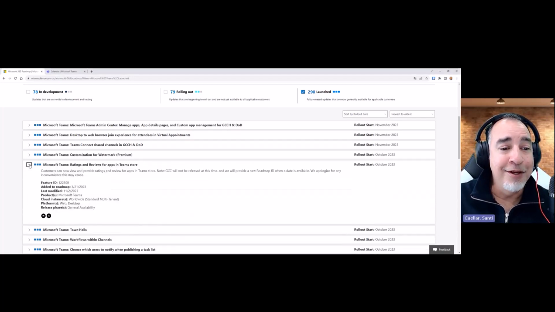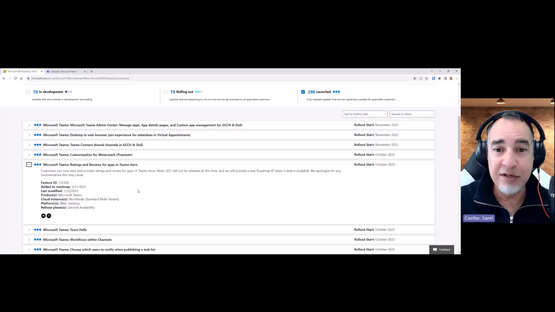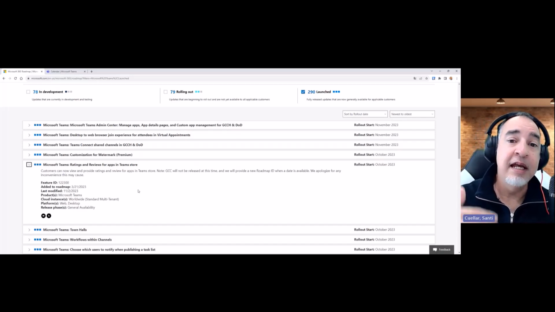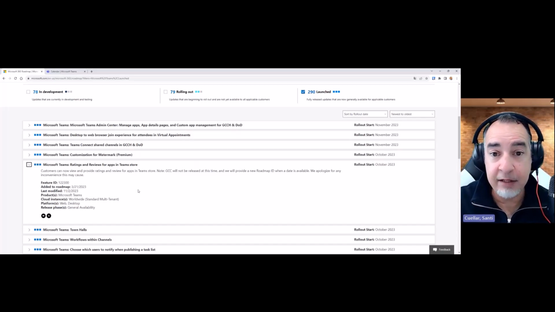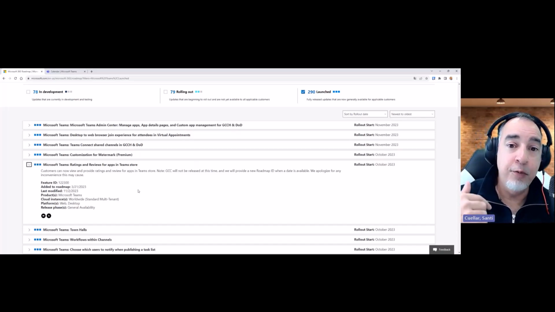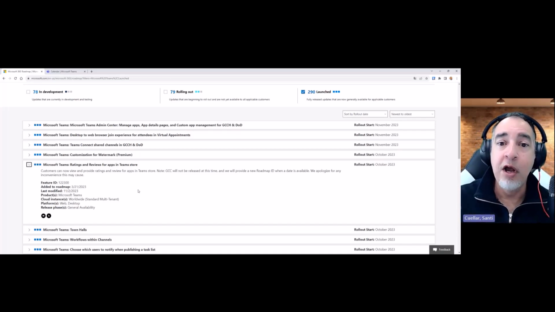In the App Store, you can now submit ratings and reviews. Every other App Store does it, but I guess it wasn't available in the Teams App Store. So now a customer can go in and provide a review and a rating of a specific app that has been launched into the App Store. That's great feedback. I love seeing that feedback. When I try to make a decision as to whether or not I want to use an app, I typically want to know how others have rated it or what their experience has been.